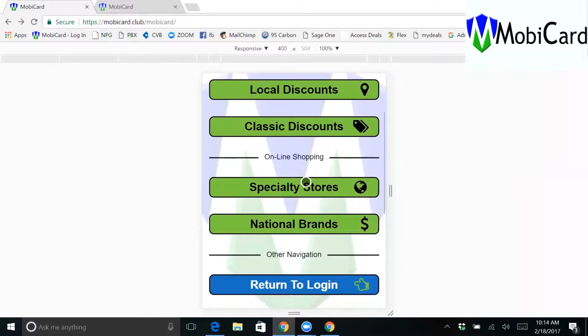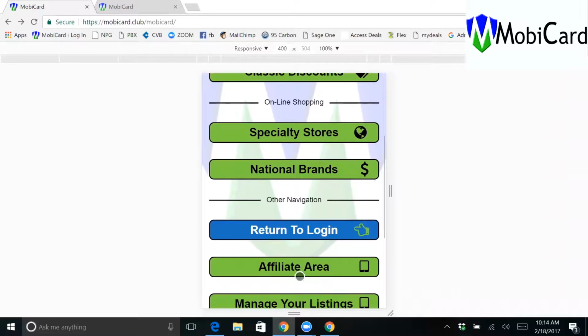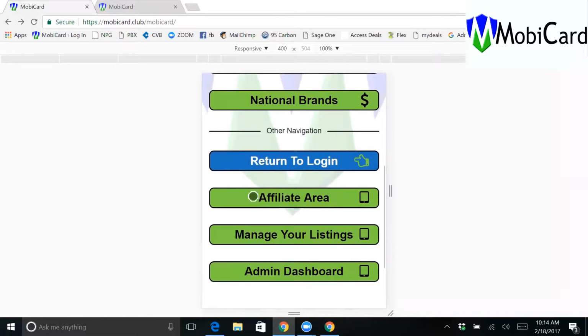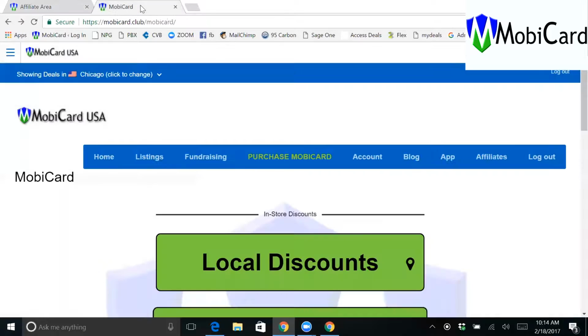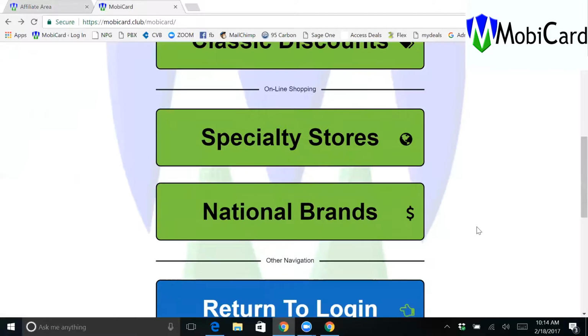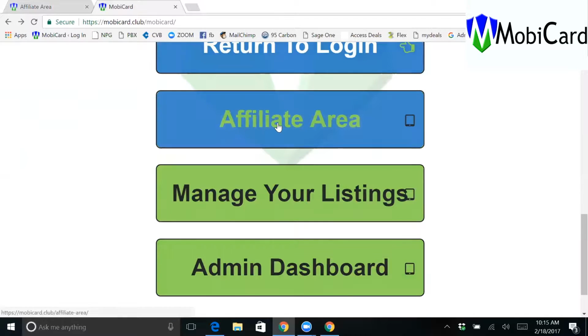First of all, we've logged into our back office, okay? We come down here and we notice that there's an affiliate area. Okay, I'm going to click on that affiliate area. There's one thing that is the most important thing you're going to look at when you go into this affiliate area, and that is going to be this referral URL right here, okay, and your affiliate number. I'm going to show you what that's going to look like on your computer, okay. As we go, we're going to show computer and we're going to show app as we go.